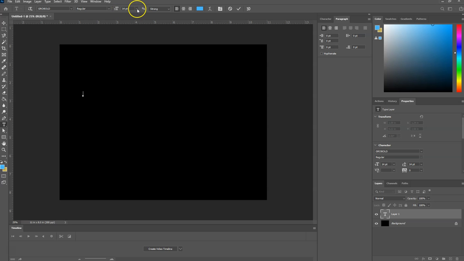If I move to the right of that, I will see size. Rather than showing you that first, I'm going to type in the word that I'm going to work with for this, which in this case will be typography. And then I'm going to highlight that text and change the size. I'll show you why in a minute. I'm going to make it 72 to start.